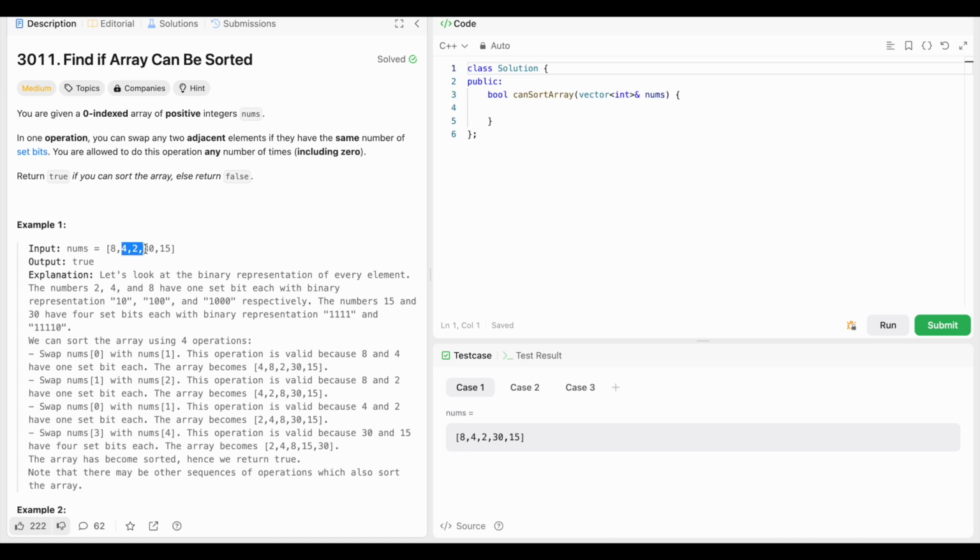Now what is the condition that needs to be respected? In one operation, you can swap any two adjacent elements if they have the same number of set bits. So let's take this element for instance. The binary representation of 2 is 1, 0. So we have one set bit, the number of 1s. And if you find yourself with two elements with a different number of 1s in the binary representation, not sorted, definitely you cannot swap them, so you need to return false.